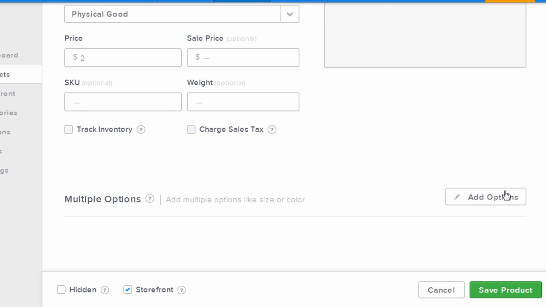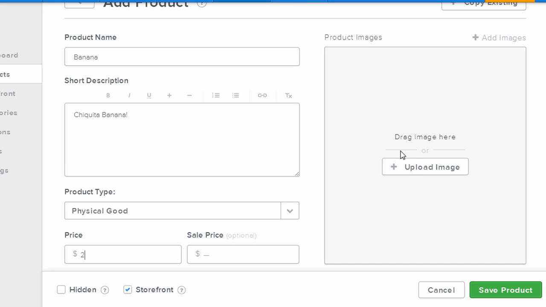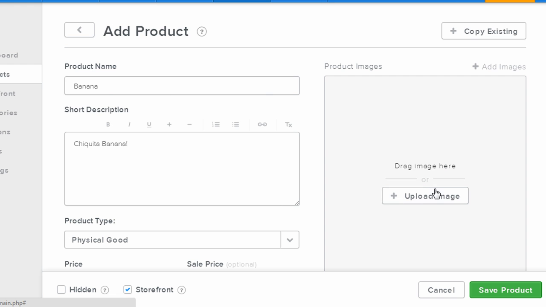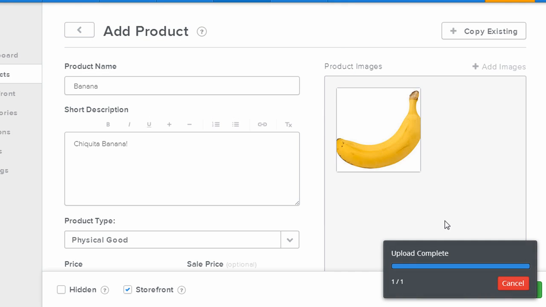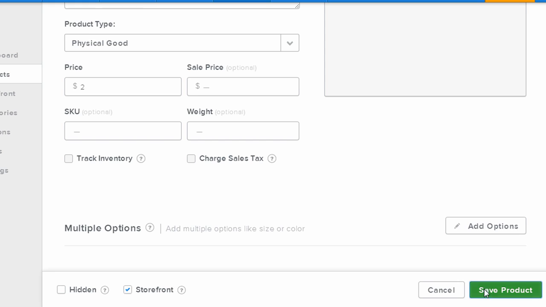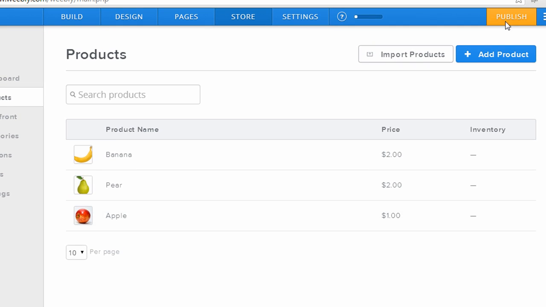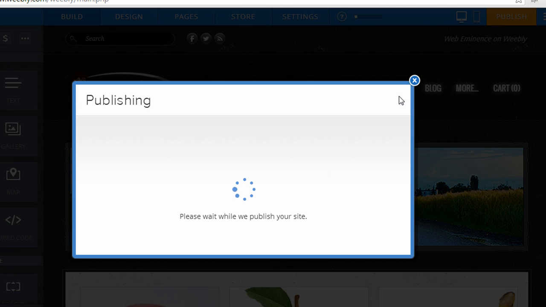So I'm going to leave all these options blank. You can add multiple options, like if someone wanted to choose a quantity or maybe a size t-shirt or colored t-shirt, you can add those options here. You can also add an image to the product. So I already have a banana image. I'm going to add that. Click Save Product. I'm going to publish the site and then show you what that looks like live on my website.